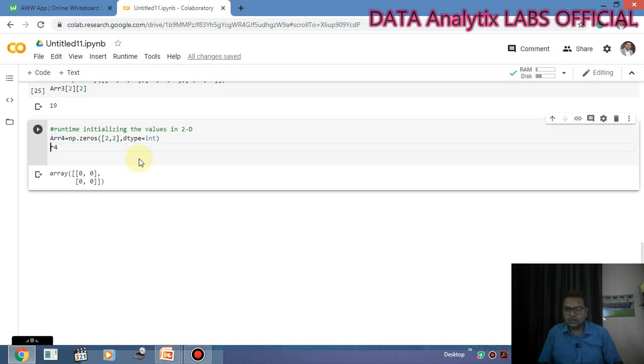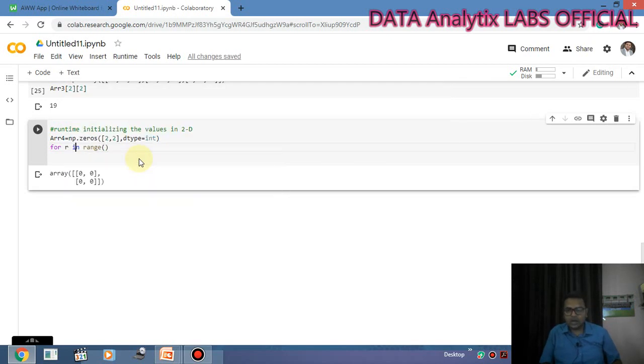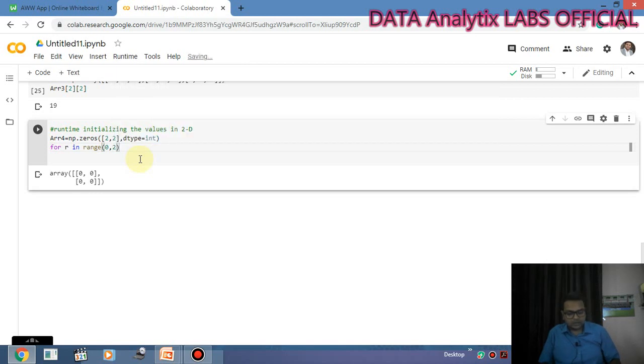So first of all, I have to initialize a value. So here we have to start with the nesting: for I in range. This R is going to be assigned for the rows. So for R in range, I'll start from 0, and the total number of rows in my system is what? Total number of rows are 2. Clear? So that will work in this way.